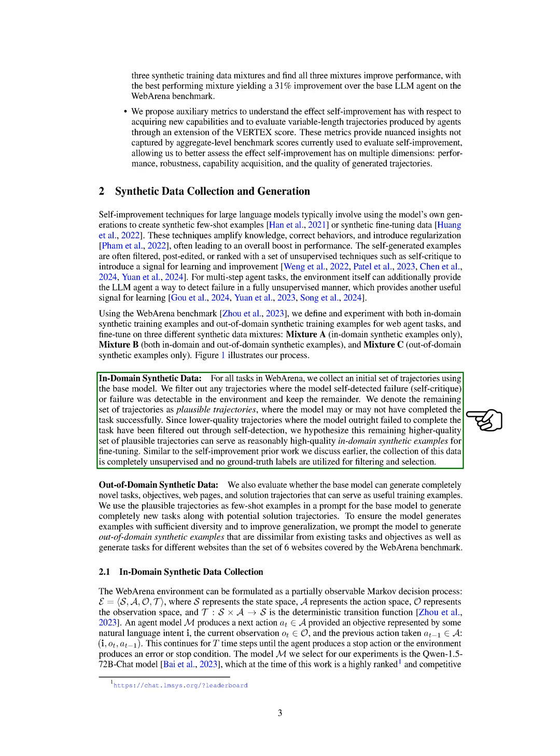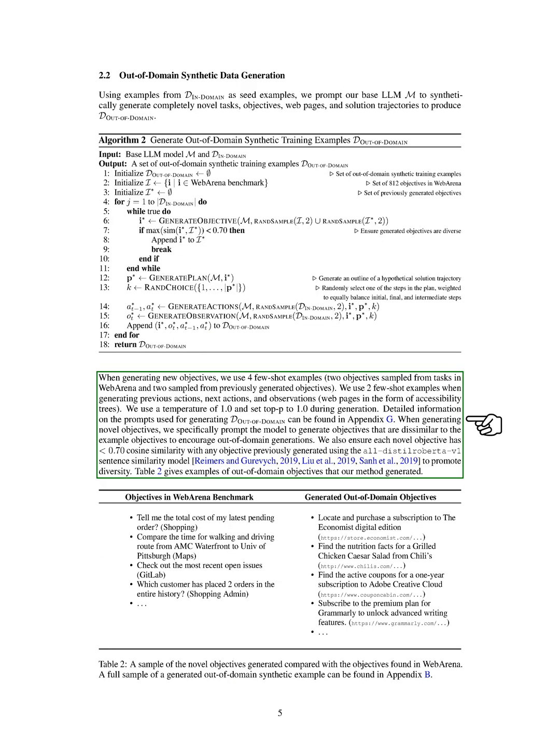For out-of-domain synthetic data generation, we use the in-domain examples as seeds for the base model to create entirely new tasks, objectives, web pages, and solution trajectories. We provide detailed information on the prompts used for generating these out-of-domain examples. We specifically ask the model to generate objectives that are different from previous ones to encourage diverse generations.